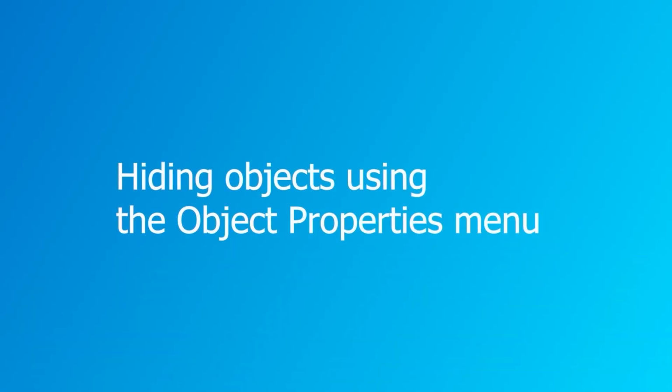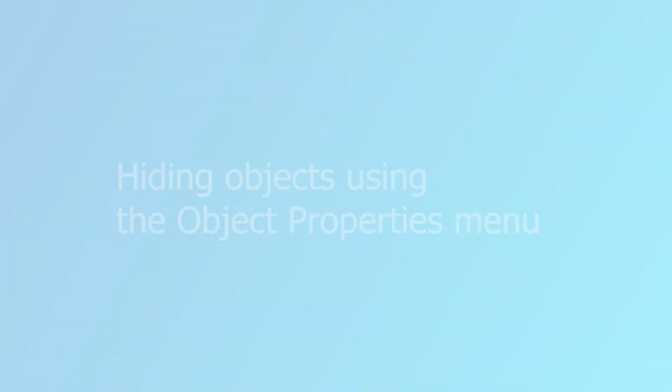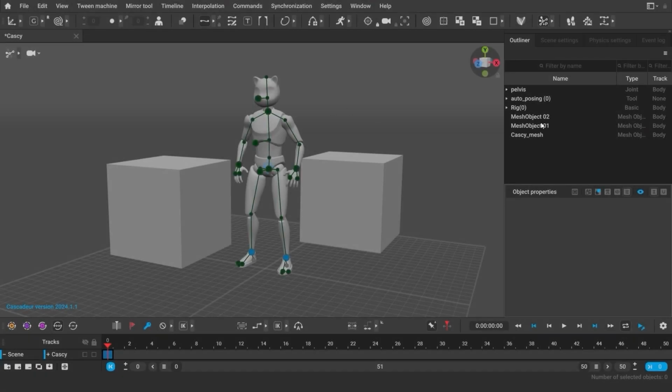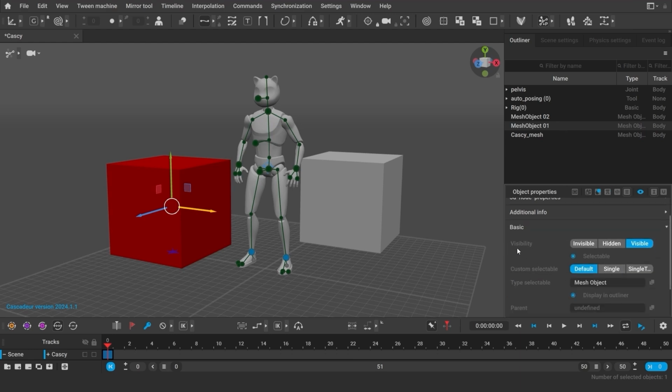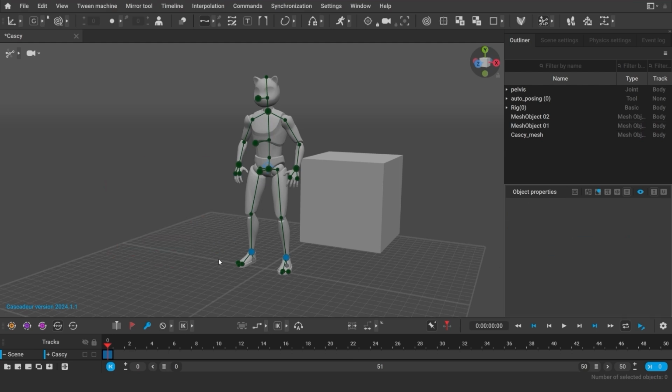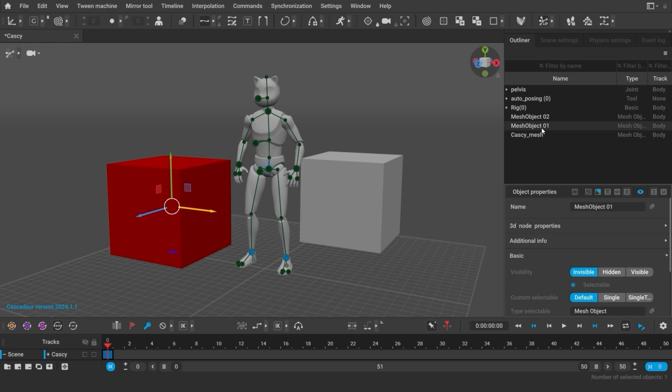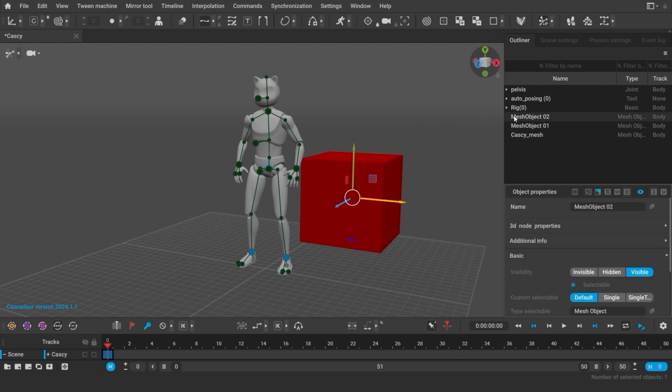You can also hide objects from the object properties menu. To adjust the visibility settings, select the object, and in the object properties, under Basic, you will find three settings to control the visibility. Set it to invisible for the objects that you wish to hide for good. The object will only be visible when selected. May be useful for objects you're not going to be using a lot in the scene.